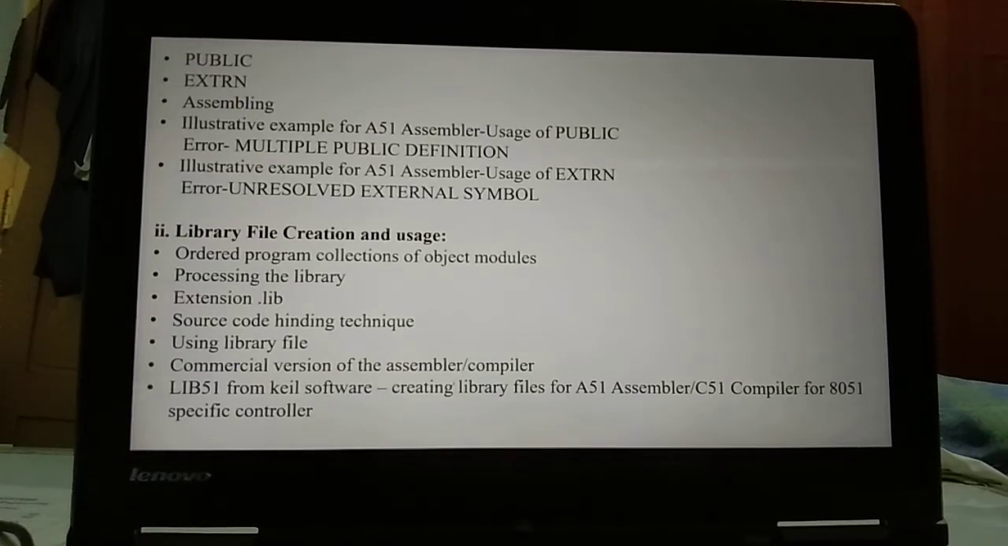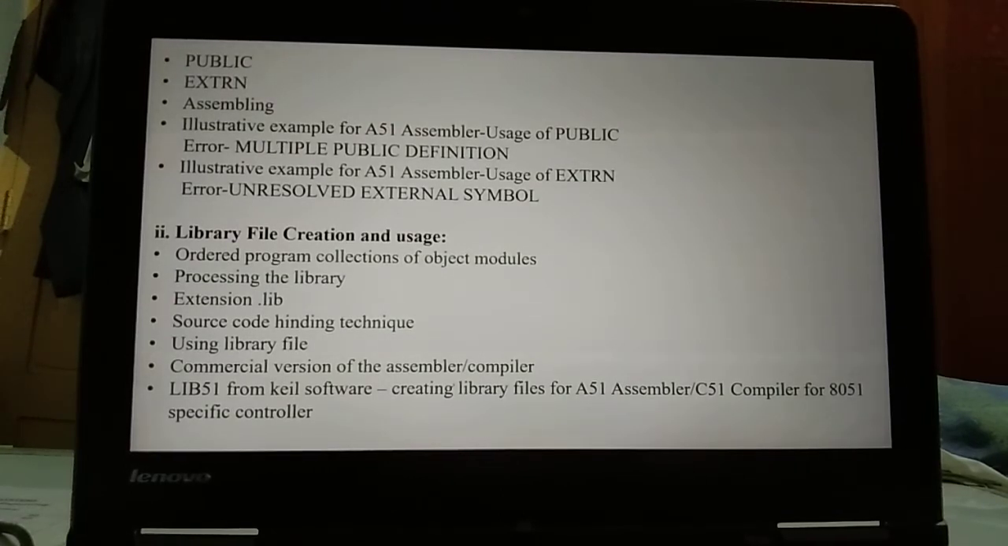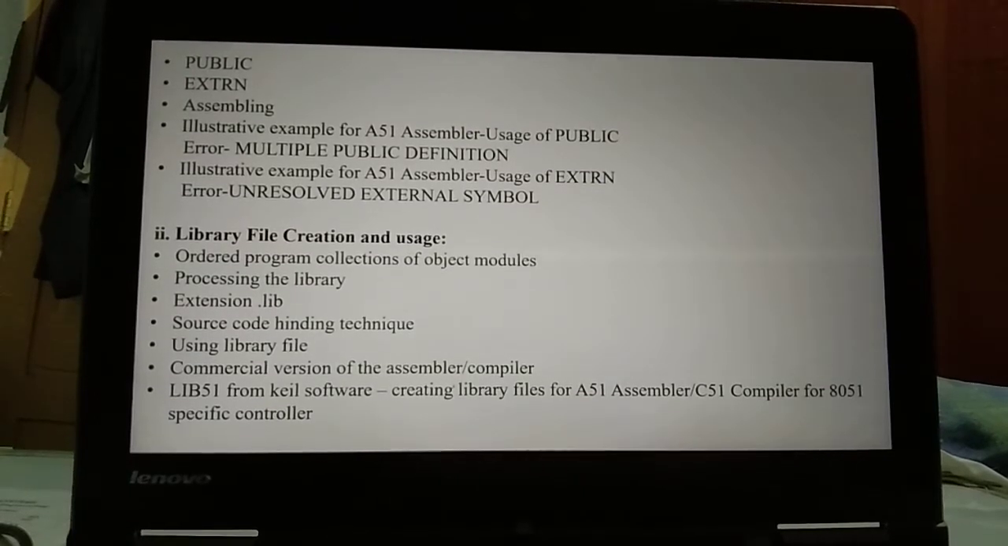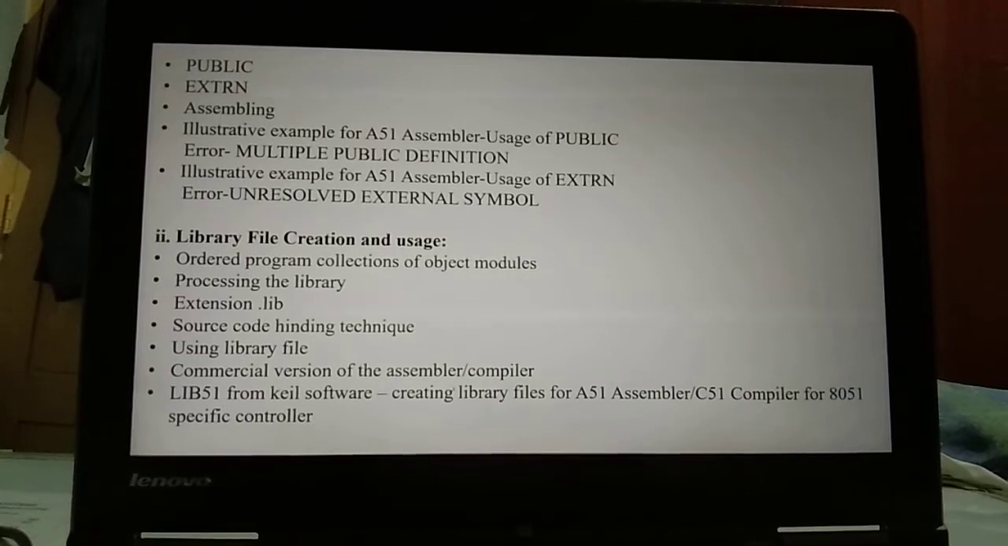Illustrative example for the A51 assembler. Consider three modules, that is asample1.a51, asample2.a51, asample3.a51. In one module, asample1.a51, function putchar is mentioned as extern, but in none of the other modules it is mentioned as public. So the linker will throw an unresolved external symbol error.